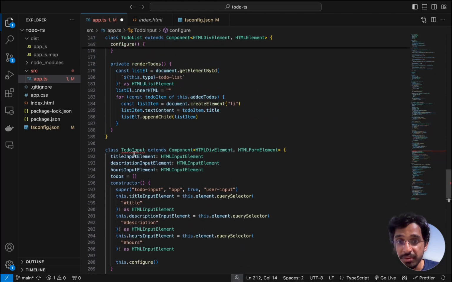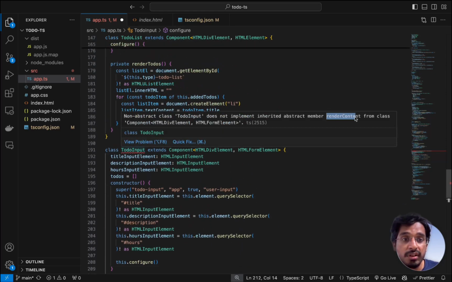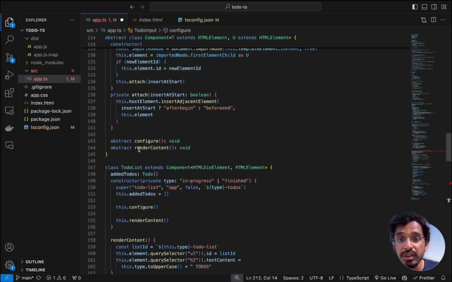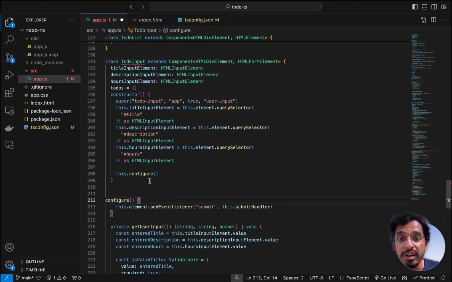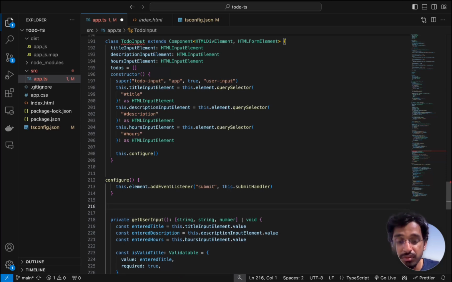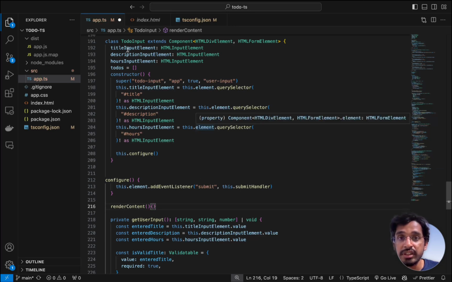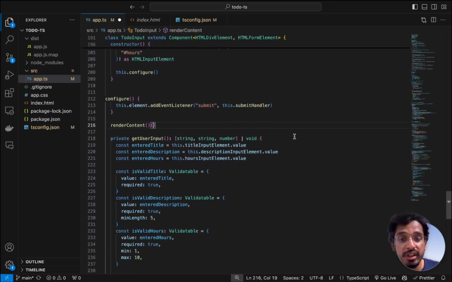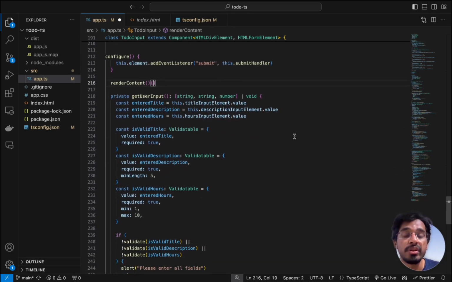And still TypeScript is giving me some error. So since we have specified an abstract method called render content within our base class, we have to define this particular method. You see that TypeScript is not happy with that. So what we can just do is call the render method, and then do nothing. Okay, so with this we have extended the to do input with our base class, that is component. So everything should now work the same as before. Now we have organized our code much better.